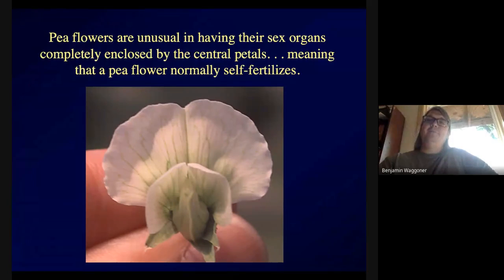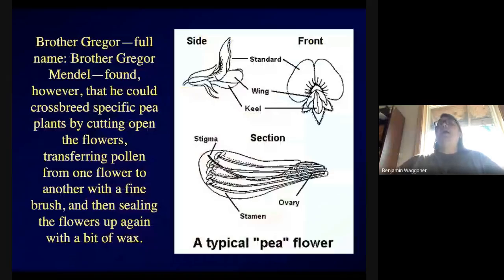The male parts of the pea flower fertilize the female parts of the pea flower. Kind of the ultimate in inbreeding there. You can't tell a pea plant to go screw itself, because the plant will go, yeah, so what? Right. And here's what this looks like.